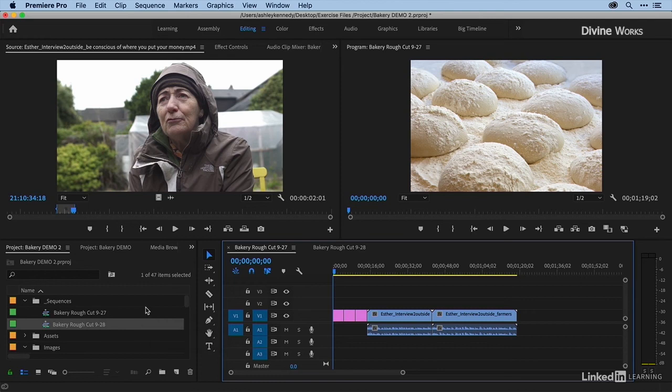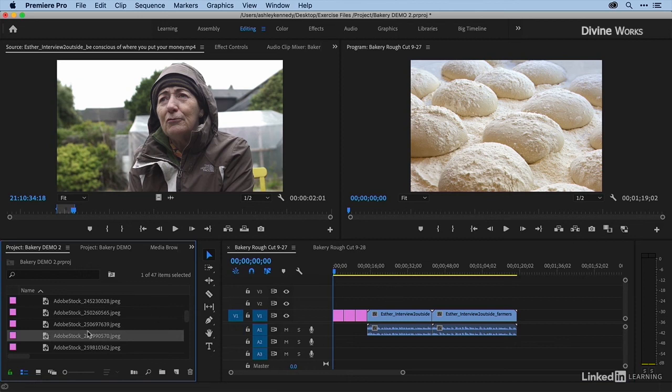That said, deleting is as easy as selecting one or more clips and pressing delete. But I want to show you something. I'm going to just come to my images bin, and let's just grab an image that I know is not in any sequence. If I select this and press delete, it's gone. There's no warning at all.